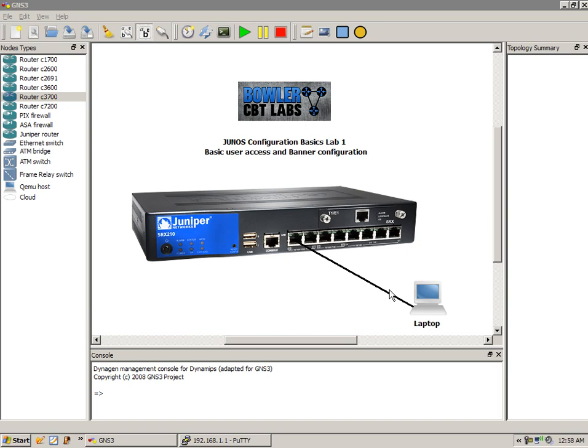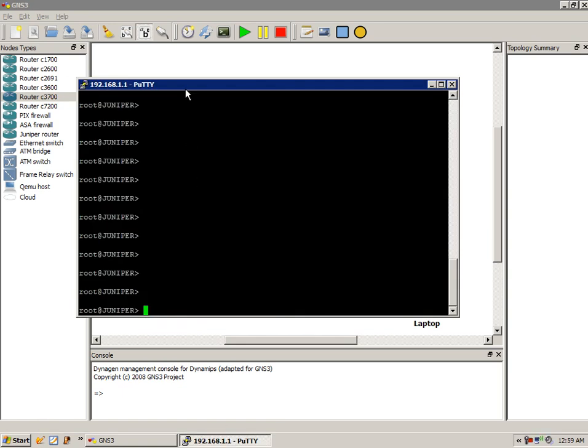What I have is a drawing of my computer, which is the laptop, and I'm connected into my SRX 210 device via the ge-0/0/0 interface. So I'm already SSH'd in via PuTTY. What I'm going to do is go over the basics first on user access into the router.